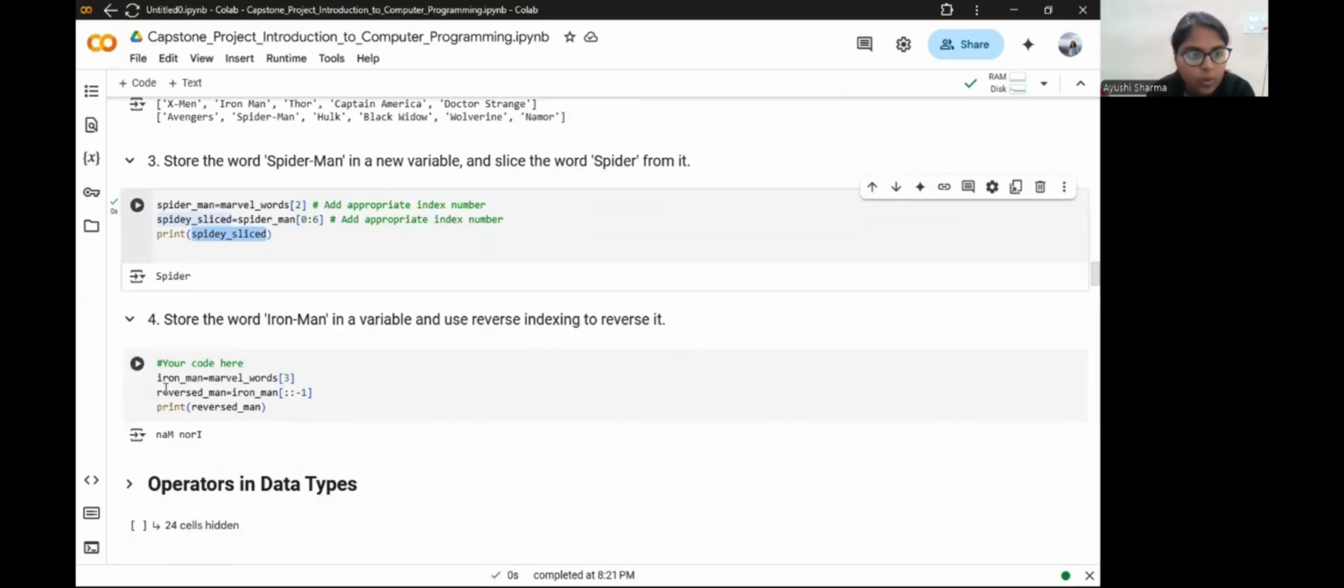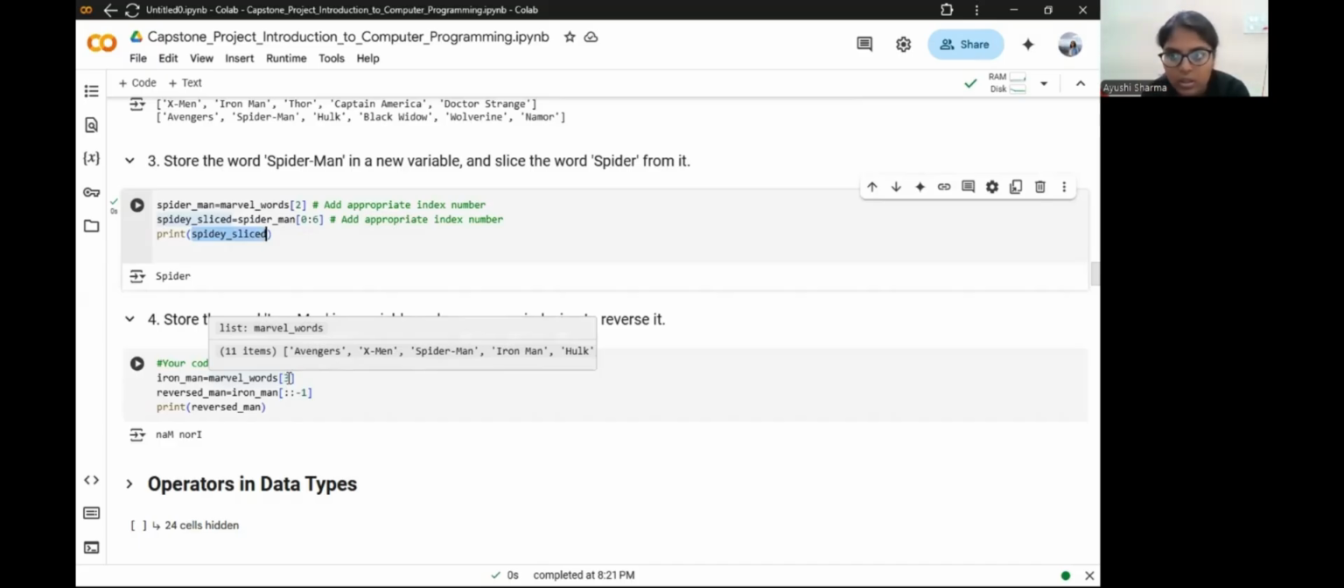For that, we are going to create a variable which is Iron_man. It will take the element from the list of Marvel_words, which is the original list. And when we specify 3 here, it takes only the index which is on the third position. It will take that element and return only this Iron Man element out of the whole list.